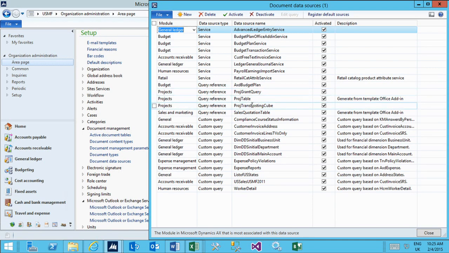So what we've actually got here, this is the one we're going to use. You'll see that we've got one set up as a query reference, and we're pointing to the proj trans posting cube. This is a standard query that's available within AX. It's not actually a cube, by the way. It's just that the name of the query is cube, before everyone thinks that I'm connecting directly to a cube.